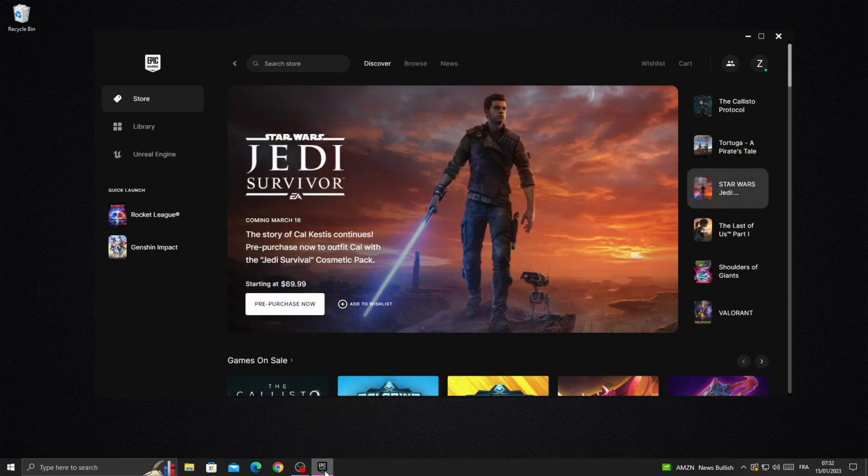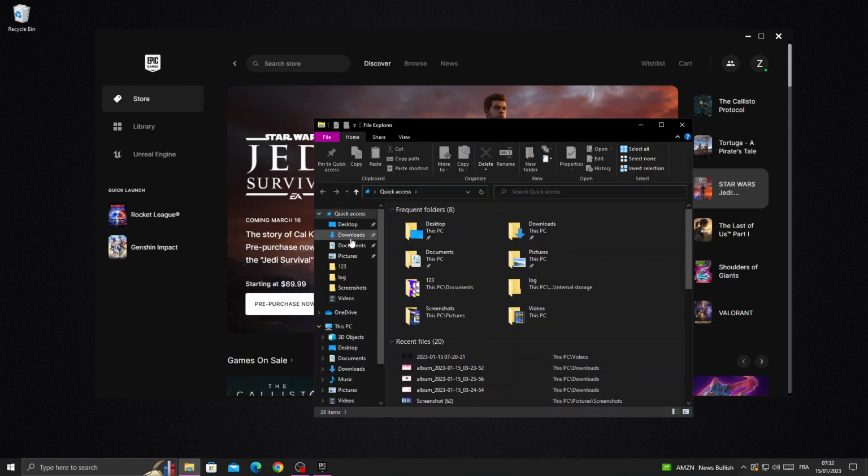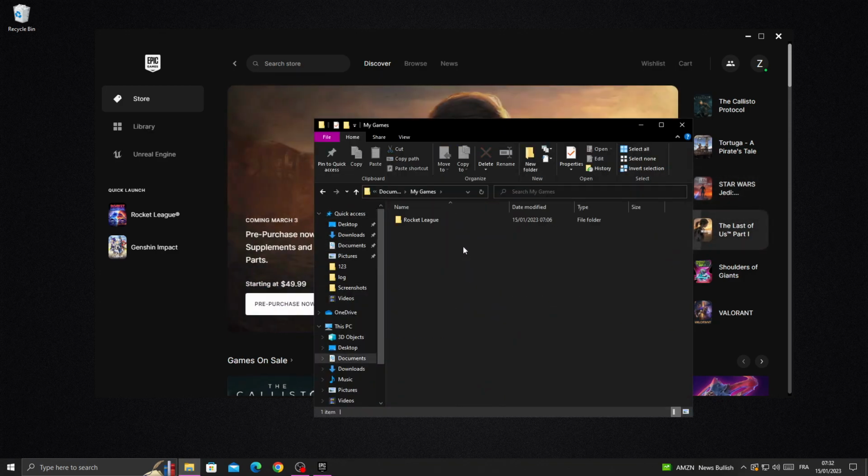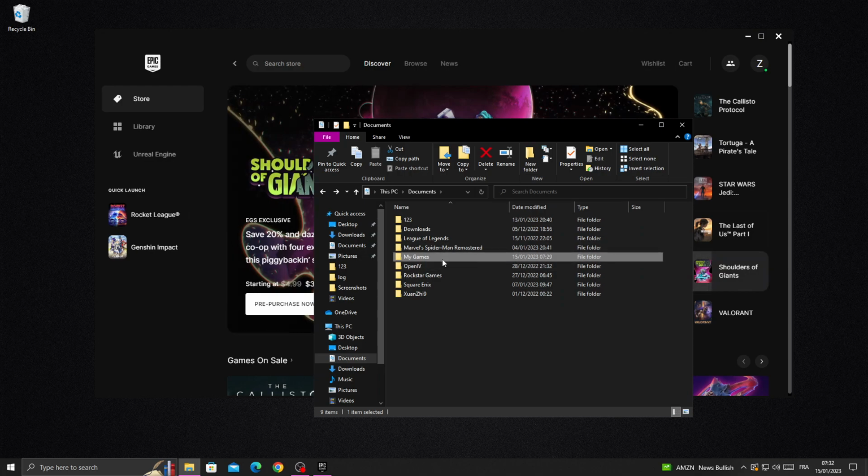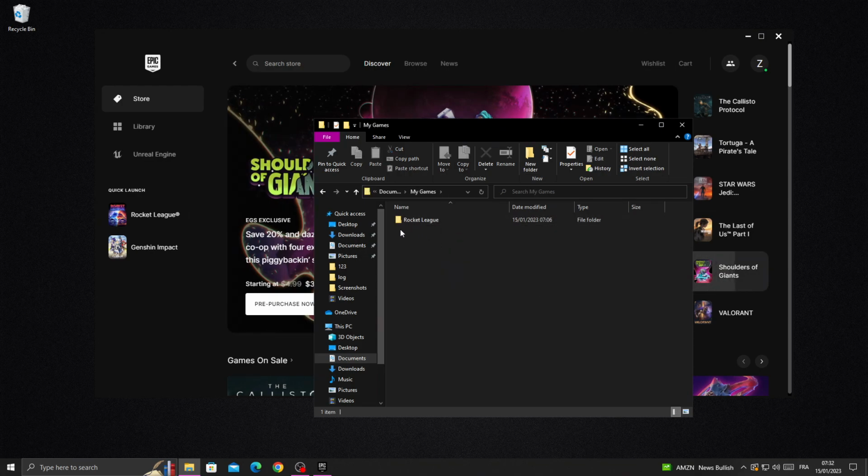Open Epic Games, and then open your files, go to Documents, My Games, Rocket League, see a game. Wait, I will show it again. Just click My Games and then click Rocket League, and here we'll find TAGame.